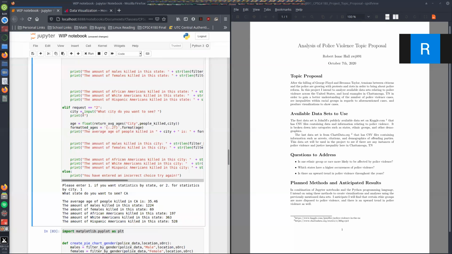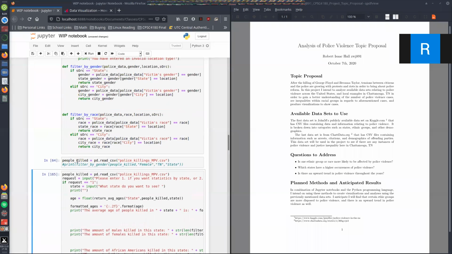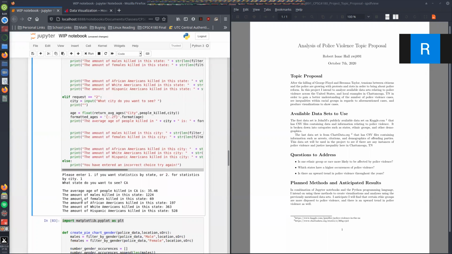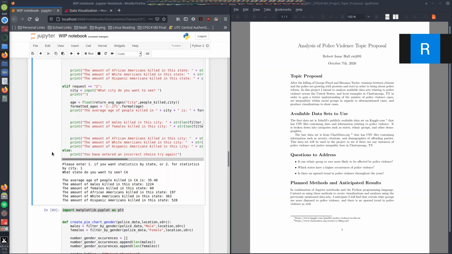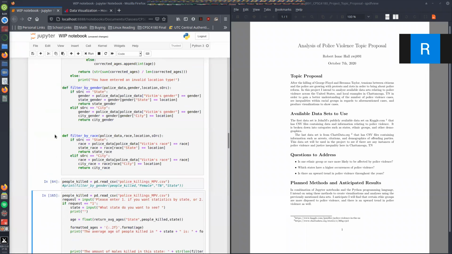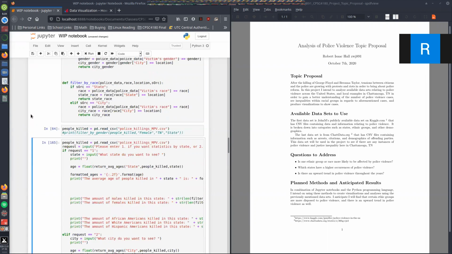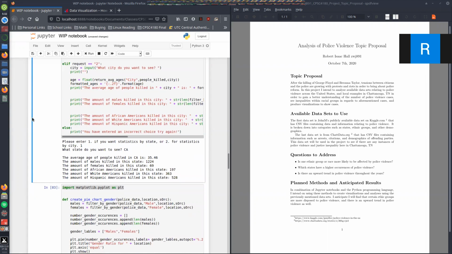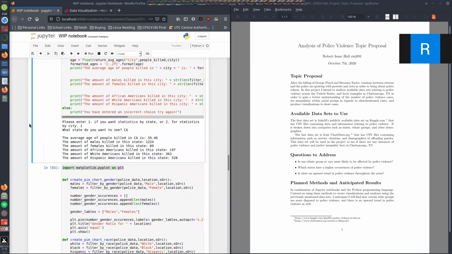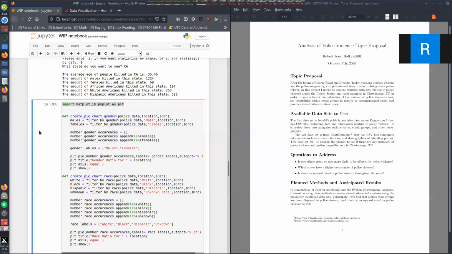Okay, so pretty much this function sorts and filters the data set based on the values. We can see here the average age of people killed in California, 35.46, the amount of males, females, just general occurrences of people in the data set. So we get an overview, and we also use these functions later to actually do some visualizations. So let's get onto those visualizations and see some occurrences.